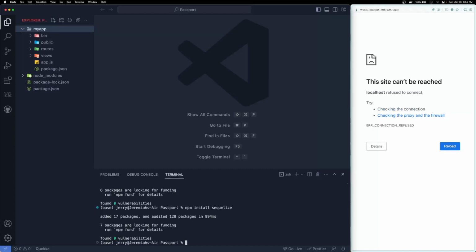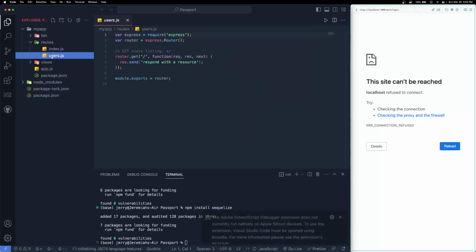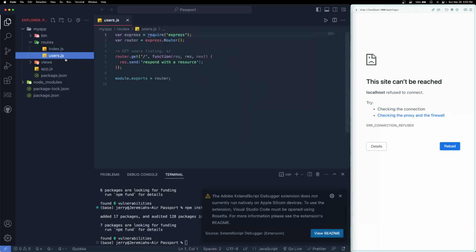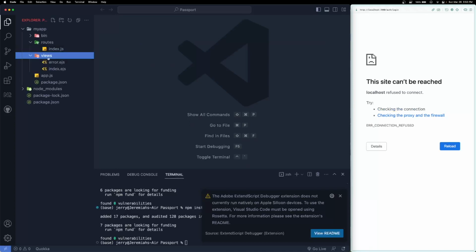So with that out of the way, I'm going to go through really quickly and delete some things that we won't be needing. We're not going to be needing our public folder. Inside of our routes, we're not going to need this users route. We're going to be handling this in our own way. We're going to delete error. We're going to keep index. That's what we're going to use.